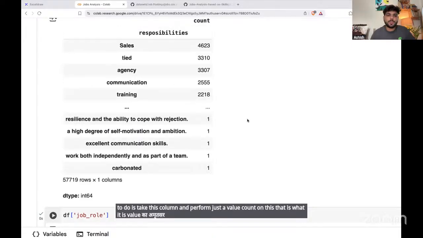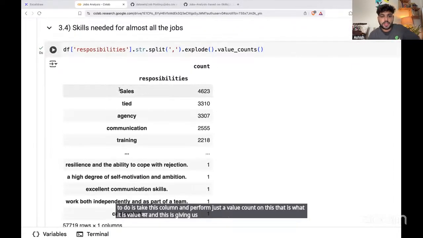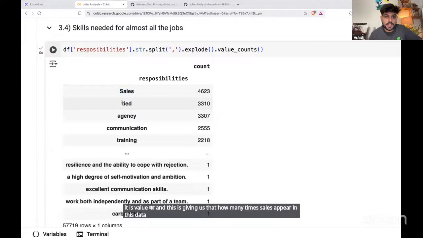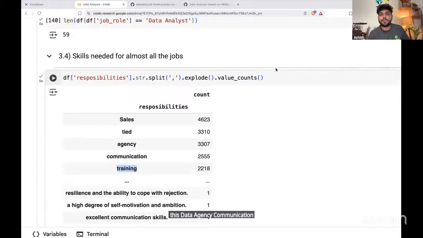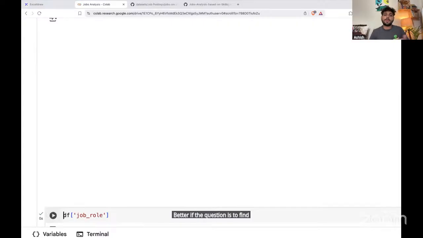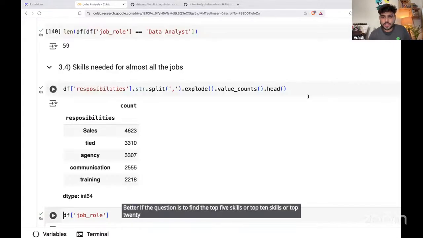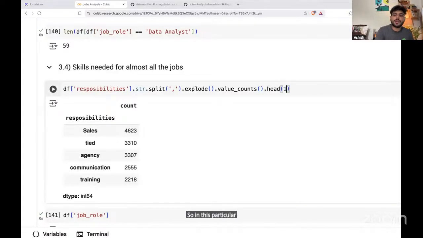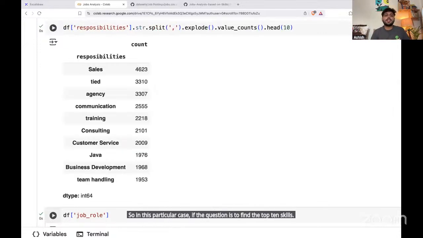And this is giving you the answer of how many times sales appears in this data, how many times tied appears in this data, agency, communication, training. So skills needed for all the jobs. It would be better if the question is to find the top 5 skills or top 10 skills or top 20 skills. So in this particular case, if the question is to find the top 10 skills, here are the top 10 skills that will help you get hired.